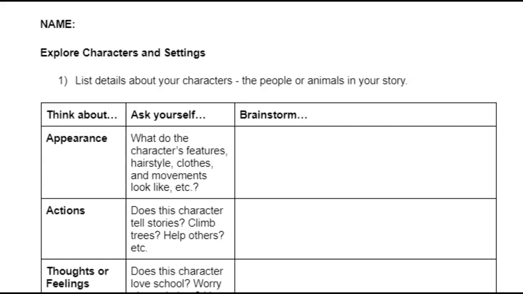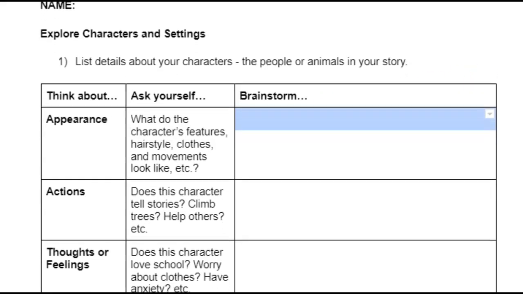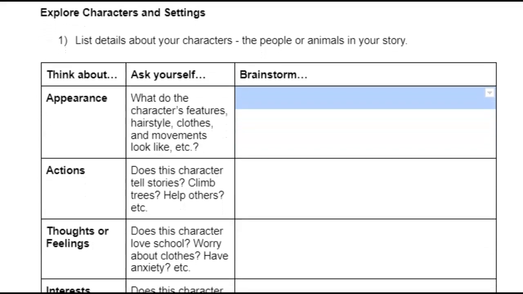Okay, you're going to think about their appearance. You can ask yourself, like, what do their features, their hairstyle, clothes, and movements look like? This is so you can build a picture for your reader. Okay, and you can just click over here in the brainstorm box and you can start typing. I have each one of you have a separate copy of this, so don't worry, it'll all show up differently. You won't be changing mine or each other's.